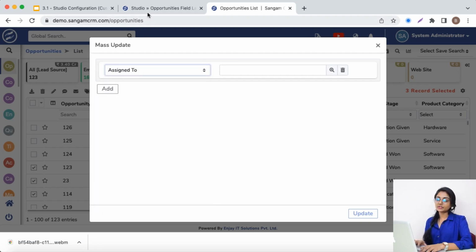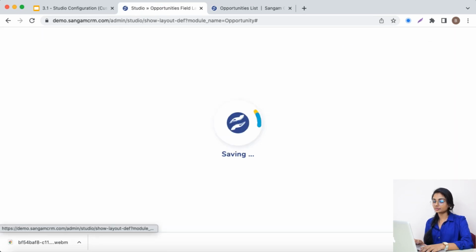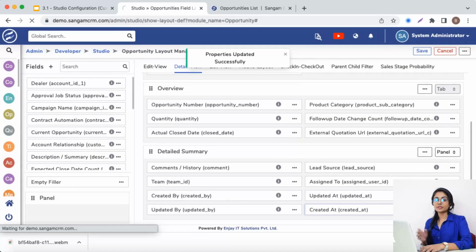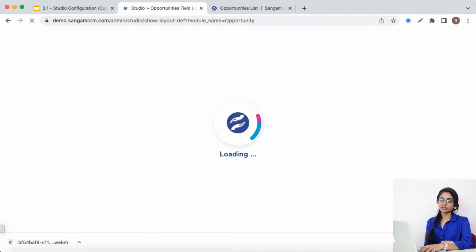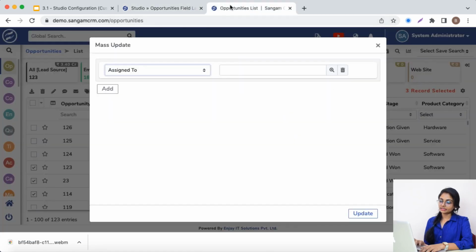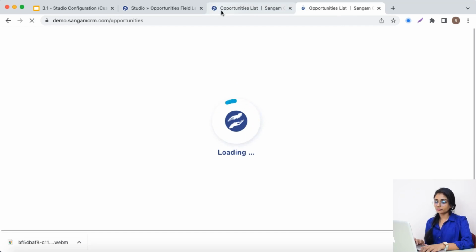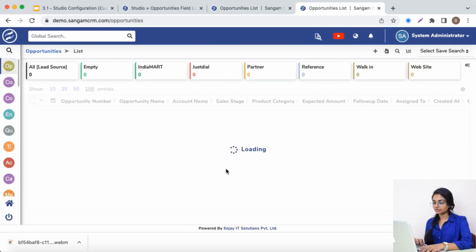Now what happens if I don't enable this field? Let's say I disable this field. I save this property. Let's look again. What changes will take place if I don't enable it? We can open a duplicate of this tab. It will give me the list of opportunities that are available in the system.